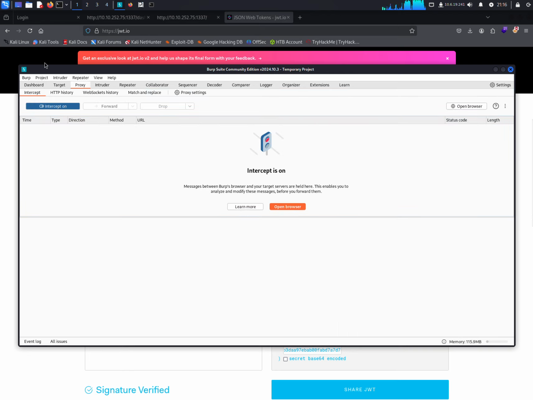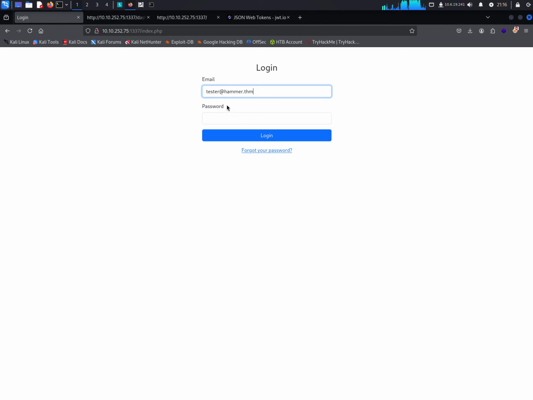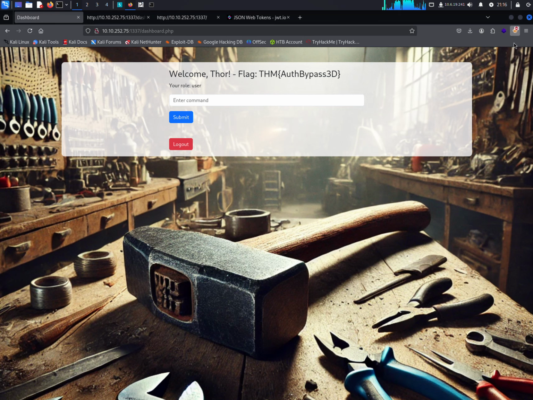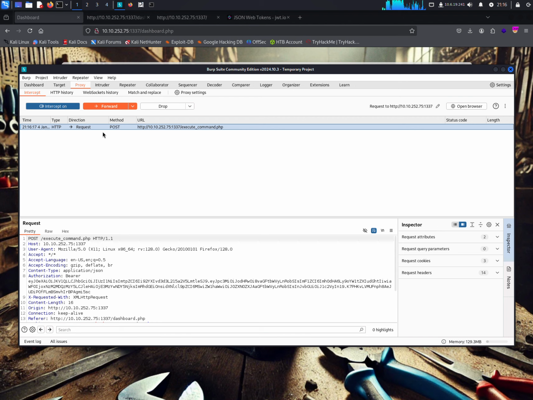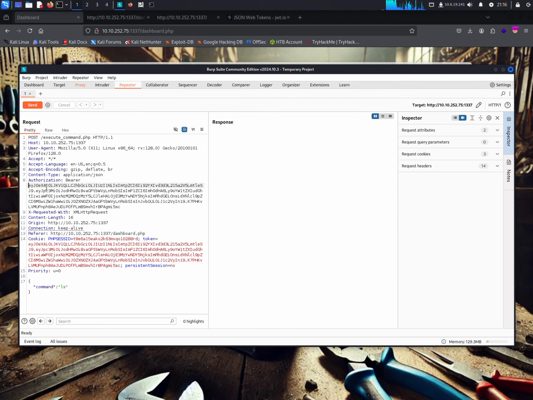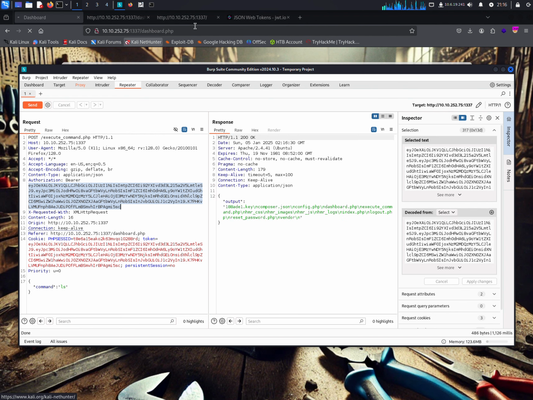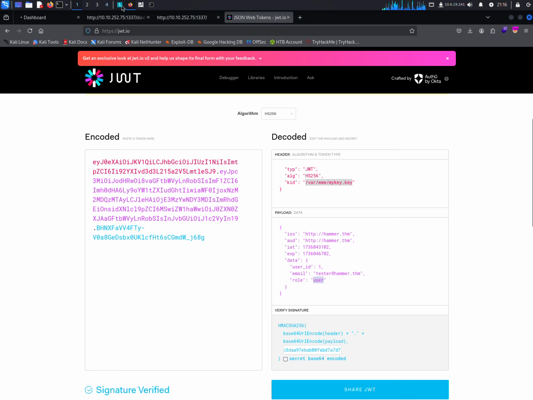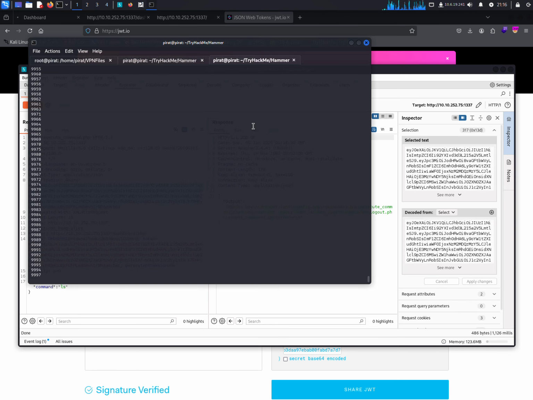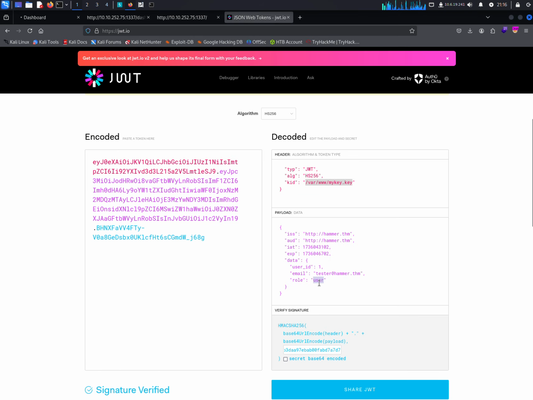Okay, so let's turn on Burp, and then let's log in here again. Let's use a command like ls, for example, and submit. It's going to send it to Burp, and we're going to send it to Repeater. So here we have the authorization bearer, we have the token. So if we can manipulate the token, we can paste the token here and see if we can have privileged access.